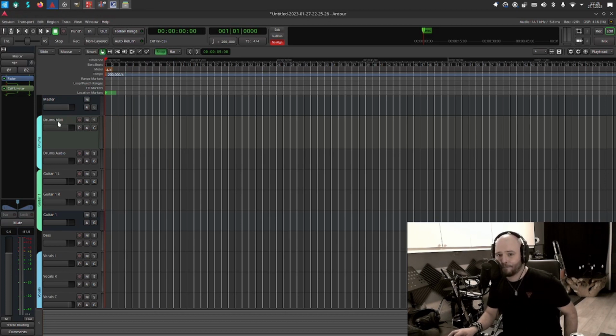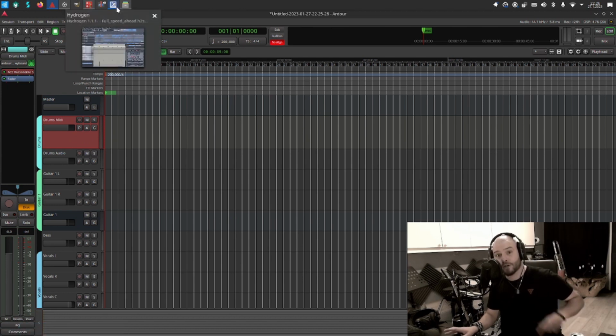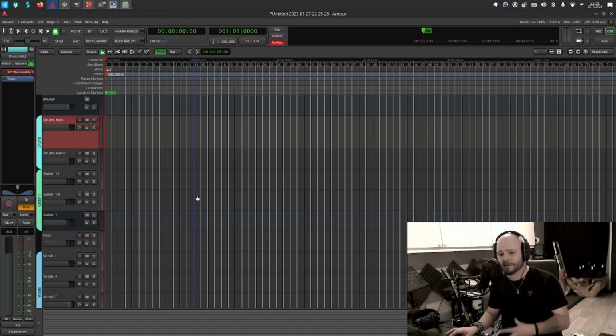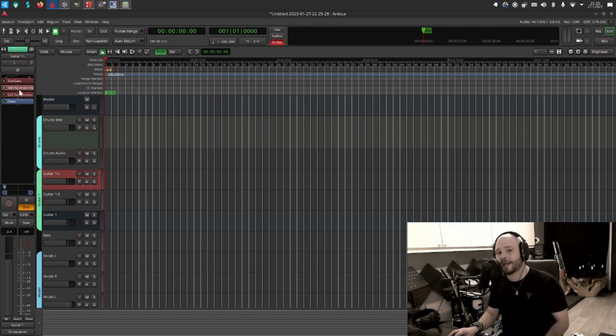So my MIDI drum output is already linked to Hydrogen. And by the way, Hydrogen must be running when you open this template, because otherwise it cannot find it, and the audio is coming from Hydrogen. My guitars already have the templates on, so I can just go on and record. So it's that fast when you set it up once. And that's basically what I wanted to say.